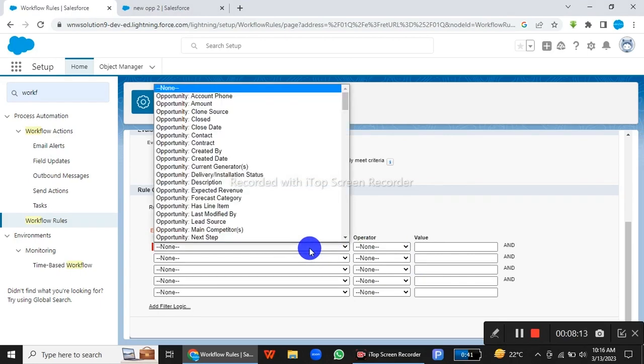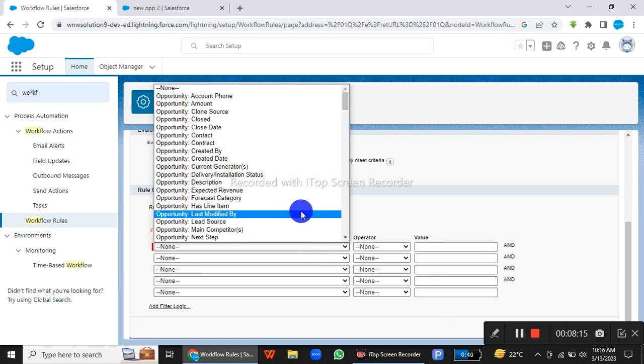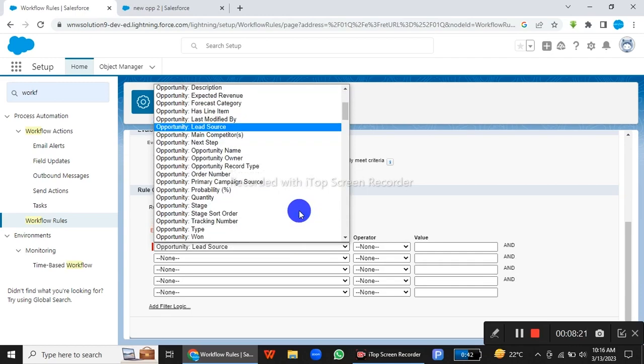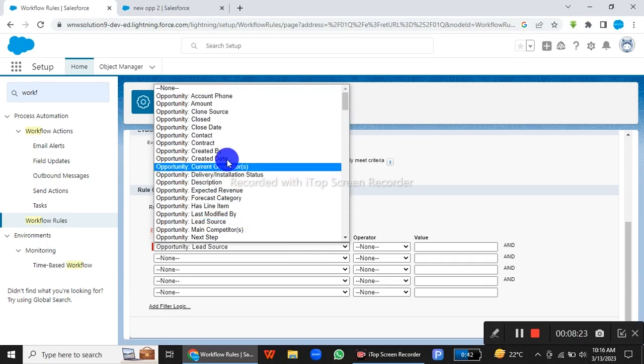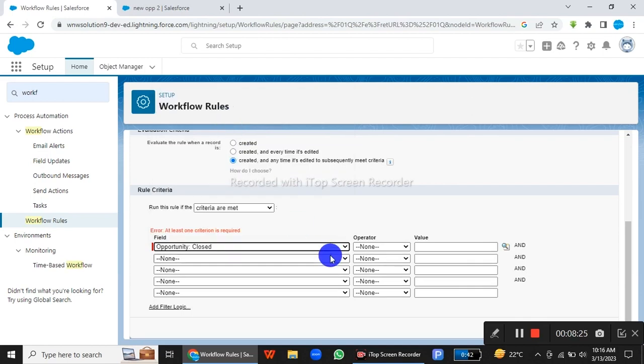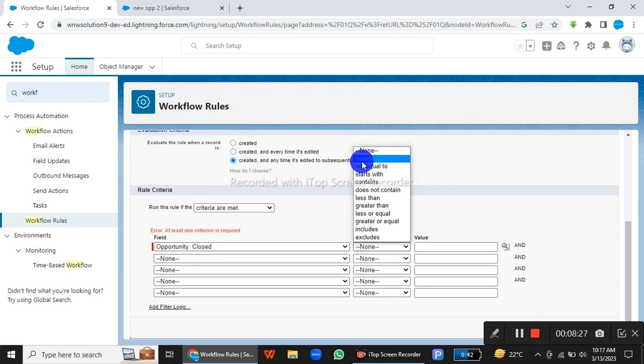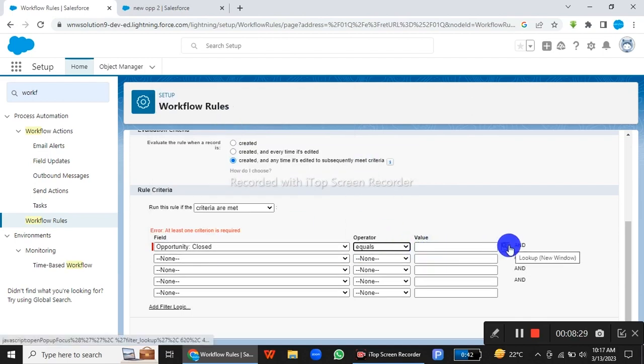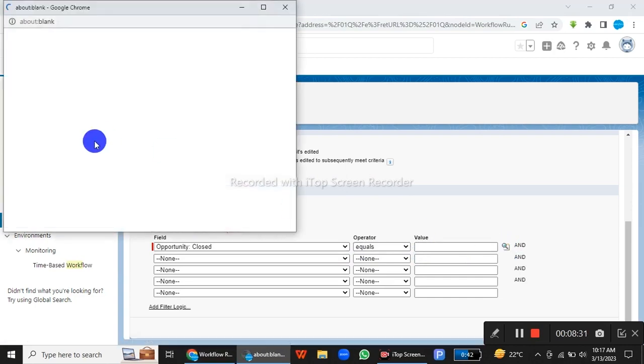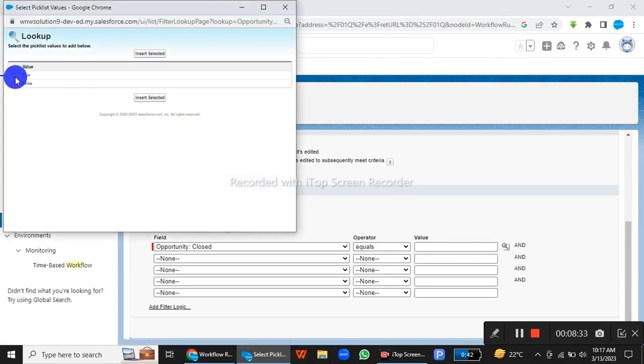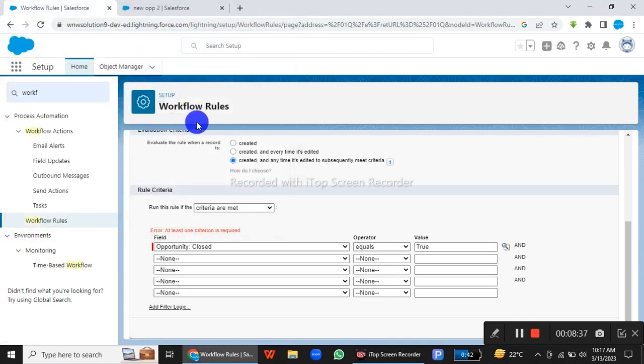Now I am using the first one, the field opportunity. The first one is opportunity close, the operator is equal, and there is a field available with true or false, so I am selecting true. So the opportunity close is true. When the opportunity is closed, send the email.